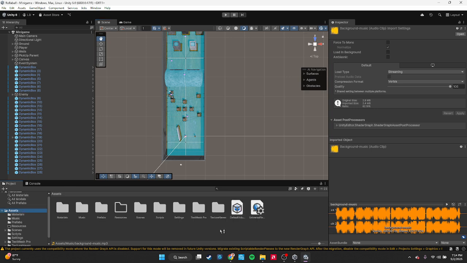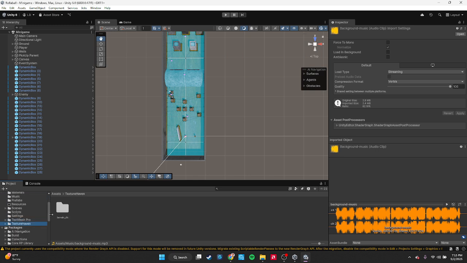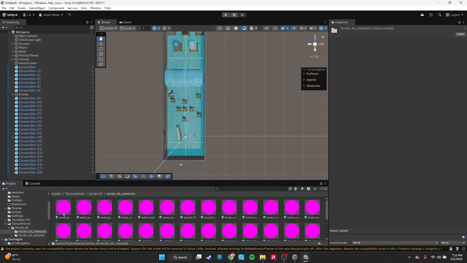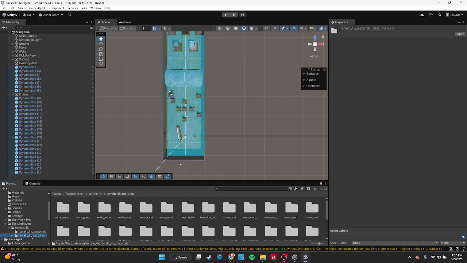I downloaded a bunch of assets from the Unity store, which was pretty cool. I didn't know that was a thing. See if I can pull it up. That's not it. There we go.